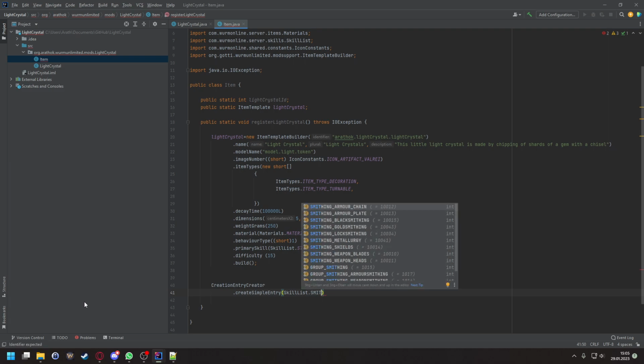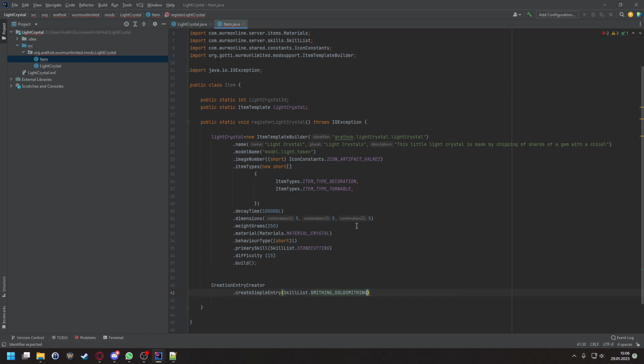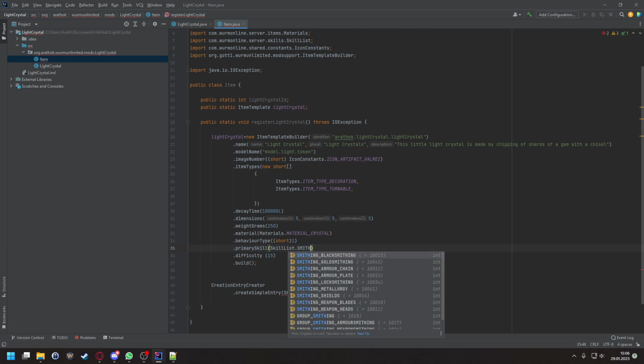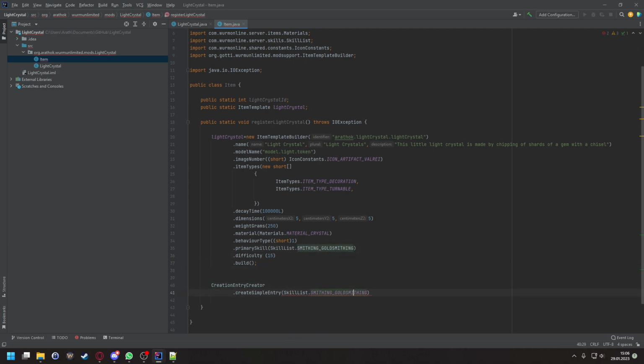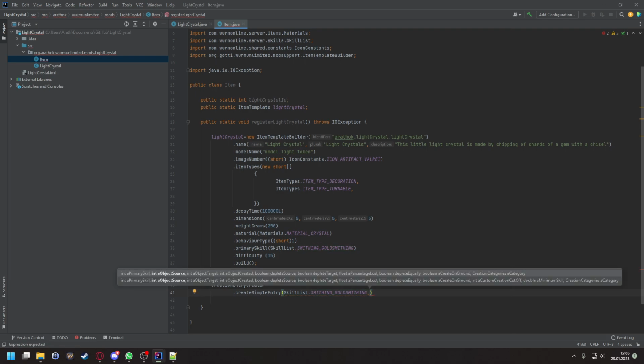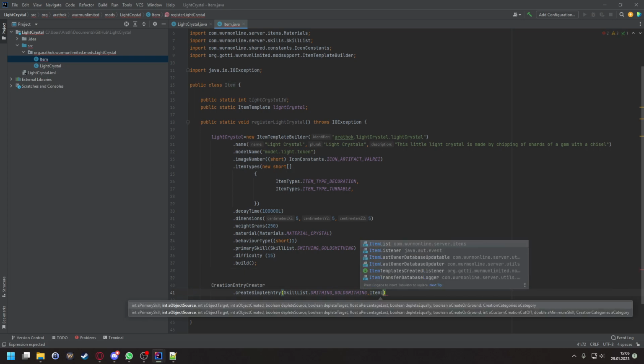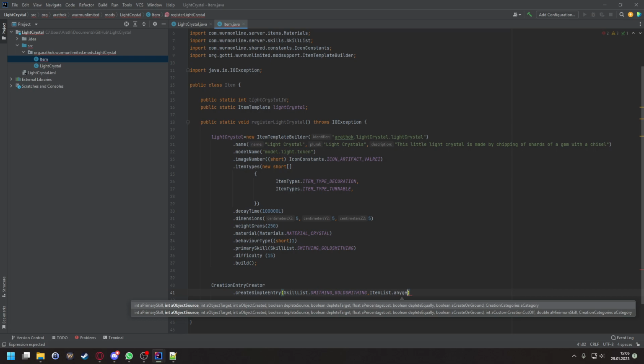Smithing. Is jewelry smithing? Goldsmithing is the name of that. Smithing, goldsmithing. So I'm gonna change that over here as well. Smithing, goldsmithing. Okay, what comes next? Object source. So what is the source object? Well, it is any gemstone. So item list, any gem.